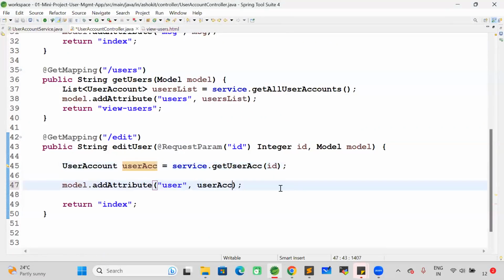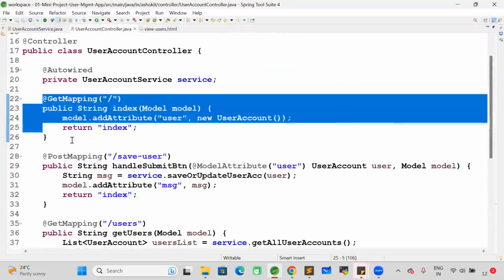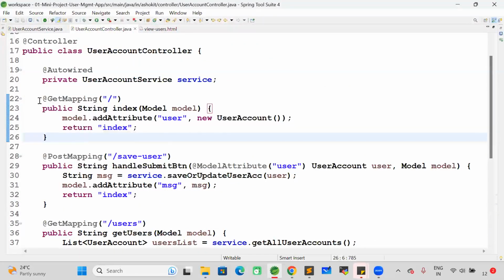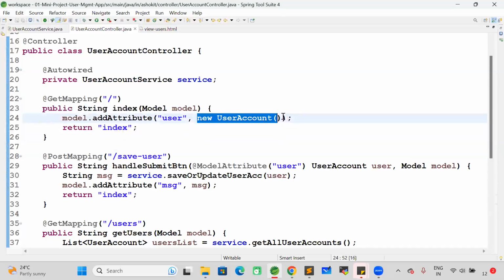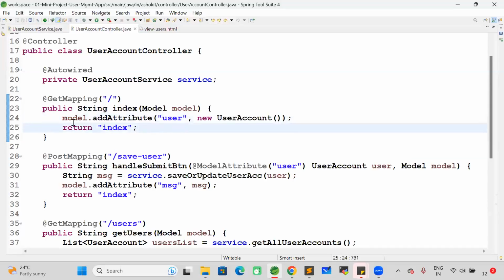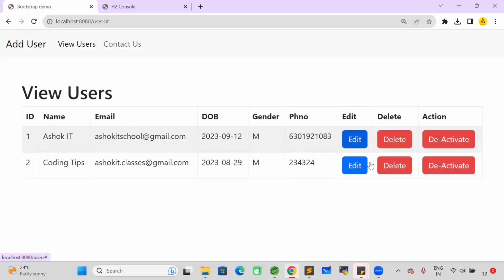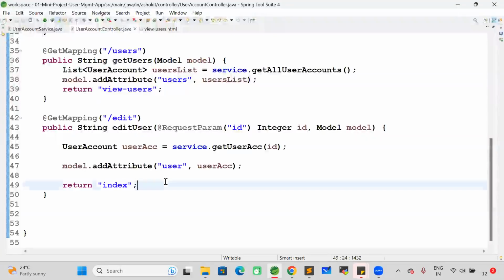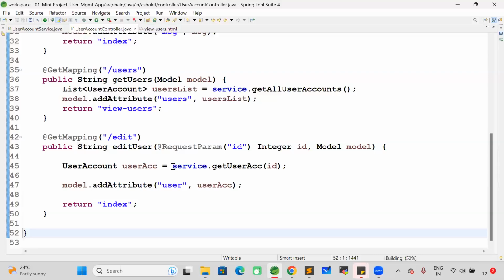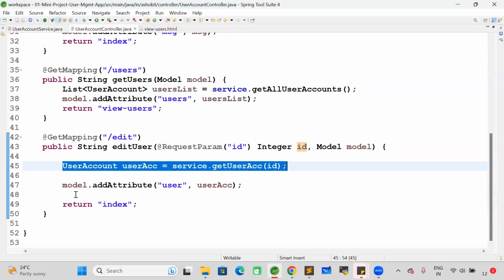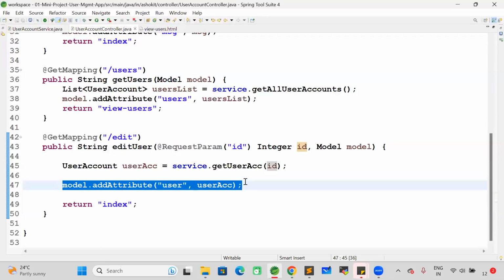Earlier, we sent an empty user object when this method is executed. When this method is executed, we are sending one empty user object. That's why the index page will load the form with empty fields. But now, when the user clicks on the edit icon, I want to load the form with user data pre-populated. So for that, we are using service.getUserAccount. We are passing the user ID as a parameter. With that user ID, it is retrieving the user record. Whatever user record we are retrieving from the database, we are sending that user record to the UI.